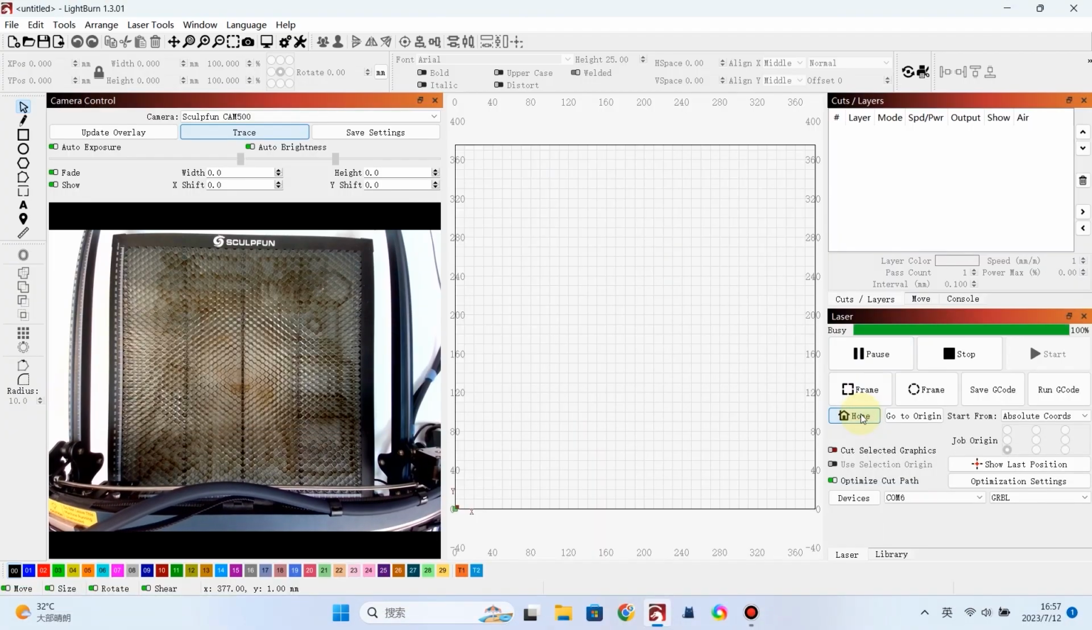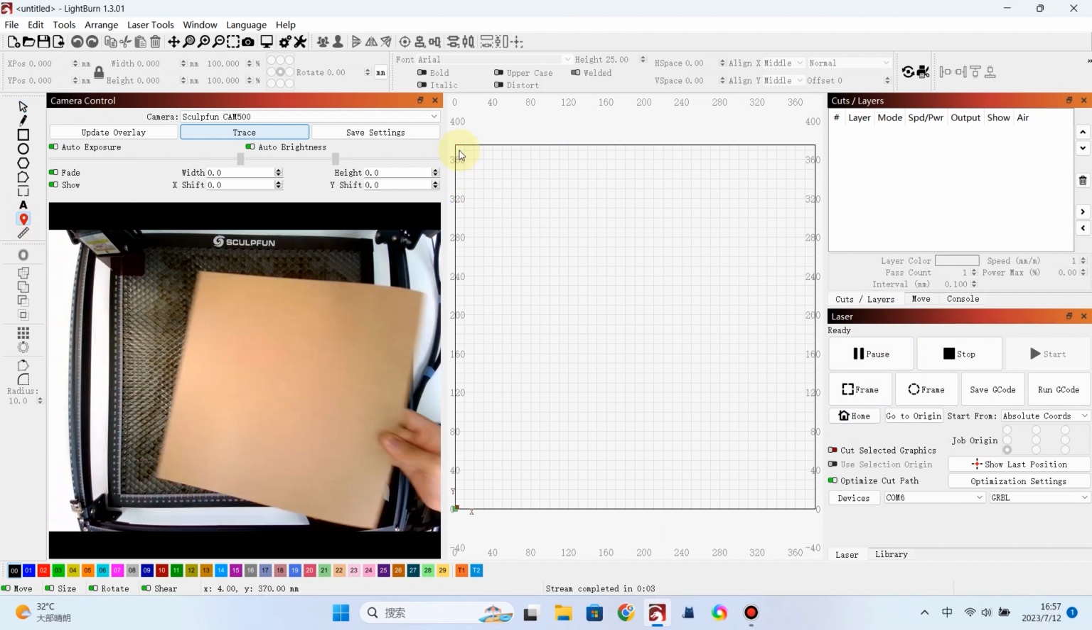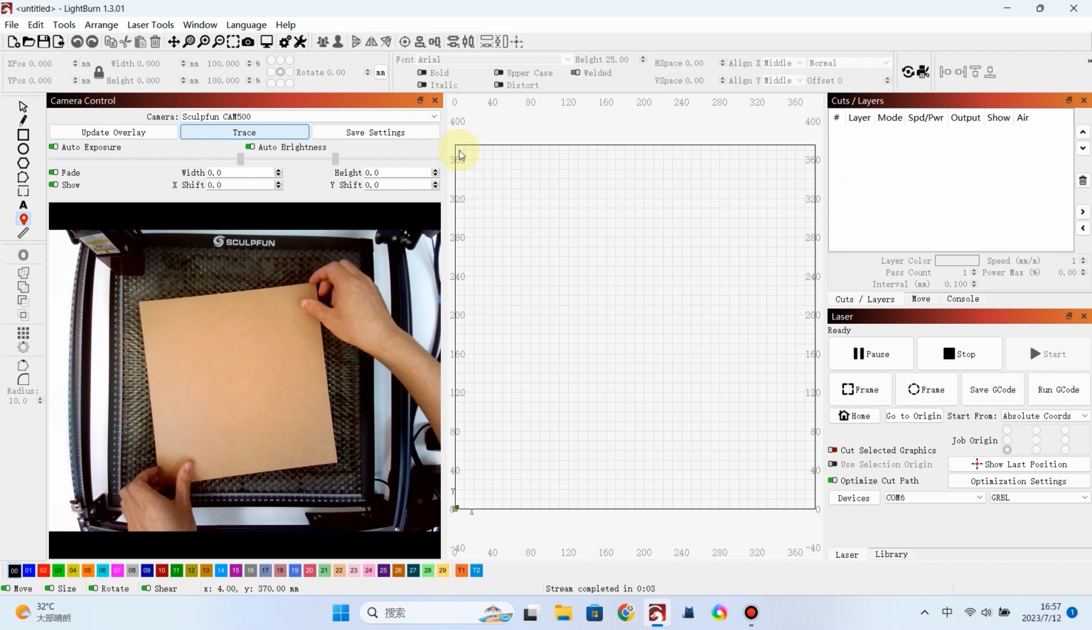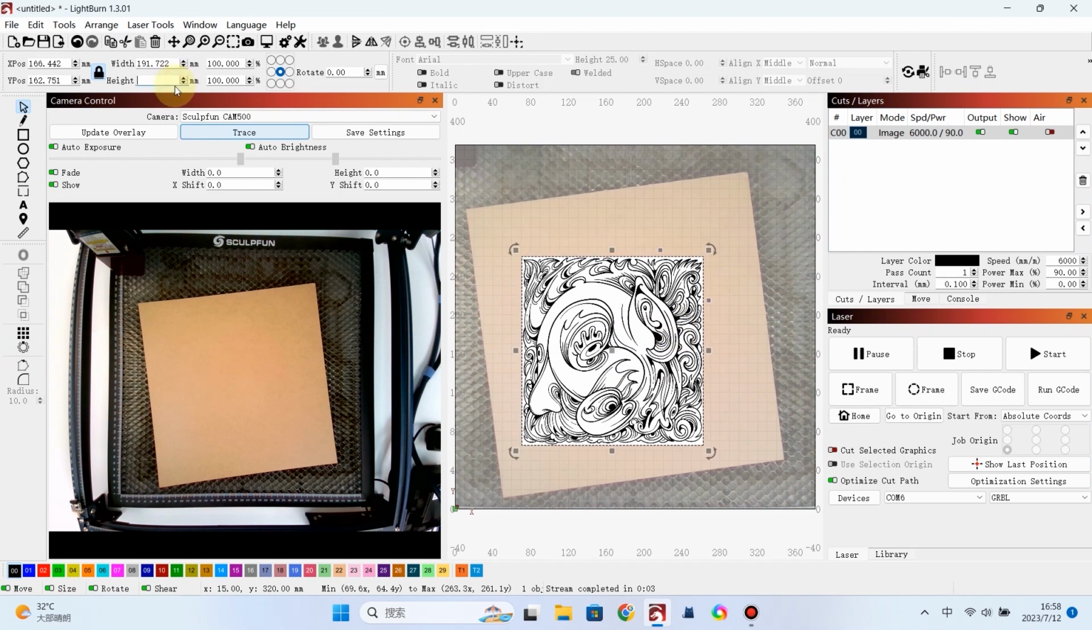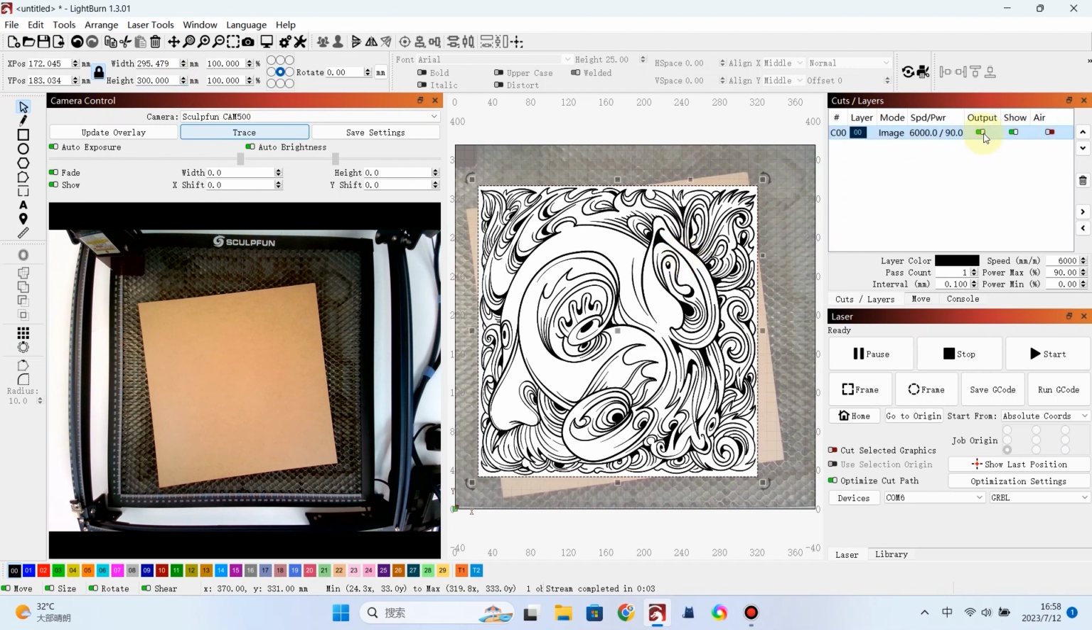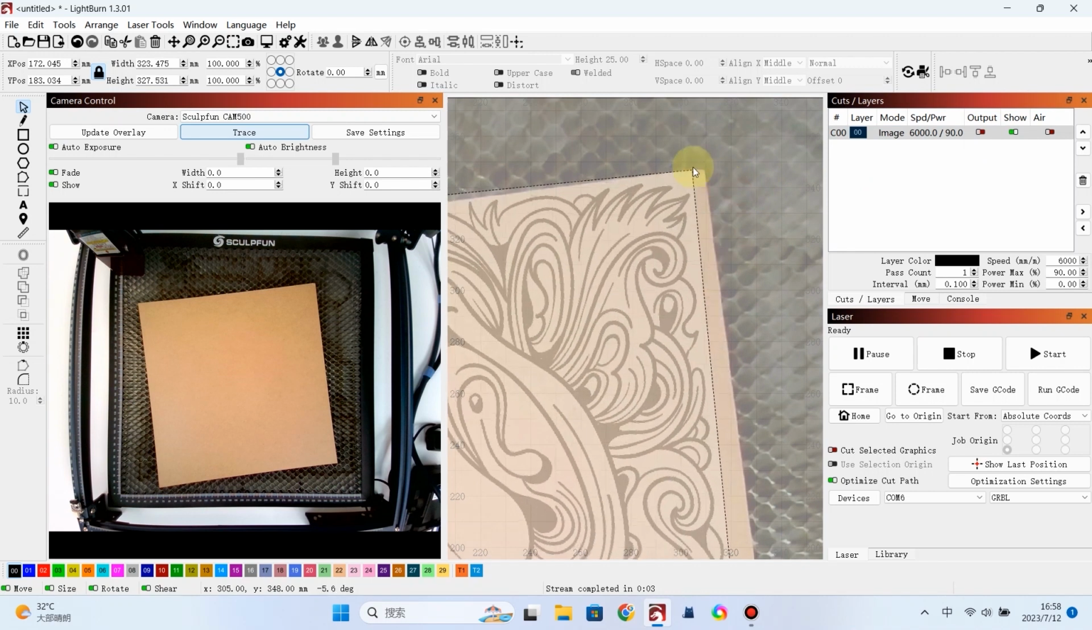First reset the laser, then use the positioning button to move the X-axis to the top. Place the wooden board, even if it is slightly inclined, it doesn't matter. Update overlay. Import drawing. Set the appropriate size based on the size of the wooden board. Turn off the output of the drawing to make it semi-transparent.